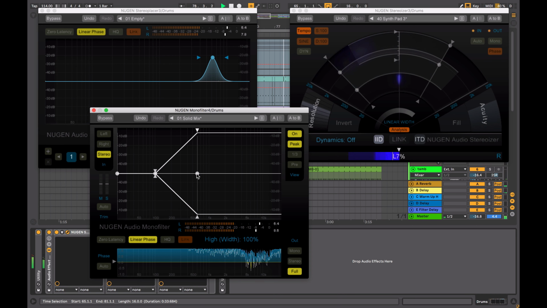I can set my upper crossover point. If I set that to say 200 hertz, everything below 200 hertz will start to become mono. And when it gets to whatever we've set here, 93 hertz, everything below that will be completely in mono. You can achieve a similar kind of result with an MS EQ plugin where you can filter everything in the sides below a certain point. The difference with the mono filter is that it actually allows you to control the width.